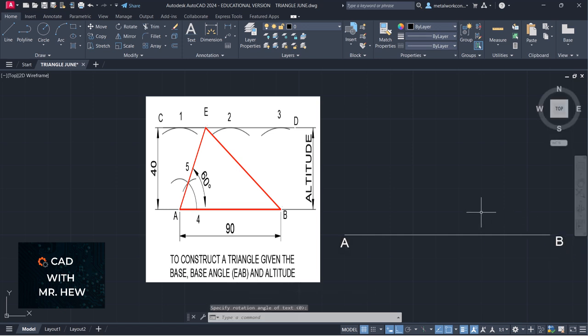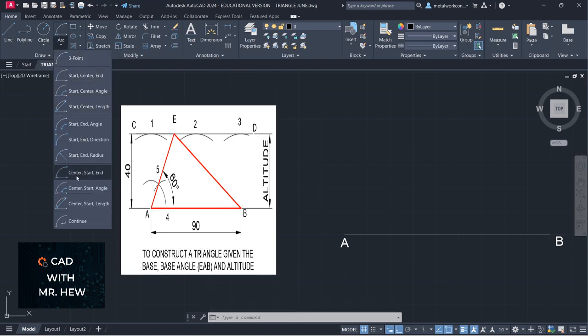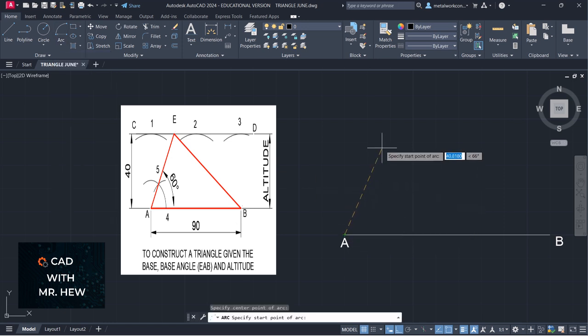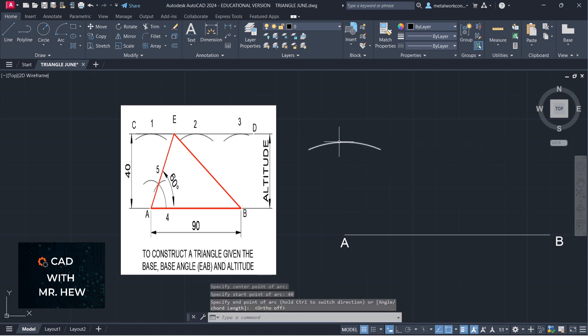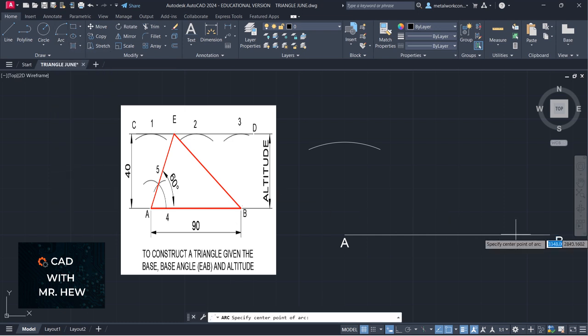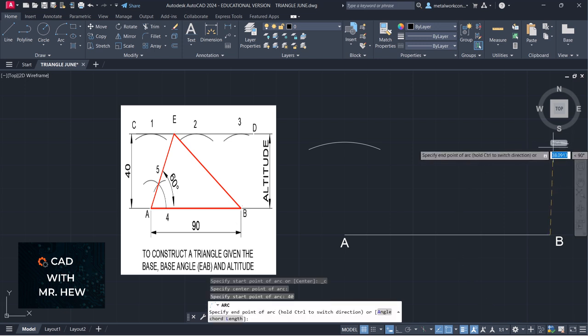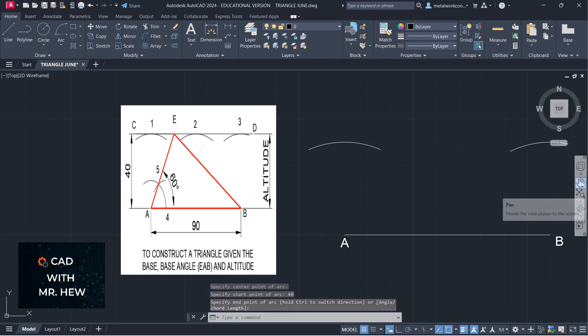Alright, the next thing we're gonna draw the altitude. So we're gonna draw the altitude by drawing a parallel line. So we're gonna mark an arc. Center start end. The center will be at A. The radius will be 40 millimeters. Enter. We're gonna turn off ortho. Good. Enter. We're gonna go center, start, end, and at B. Gonna mark an arc 40 millimeters, enter. Gonna center the drawing.